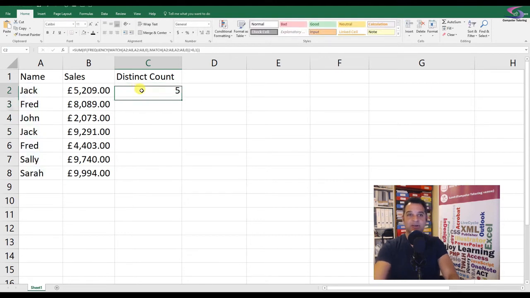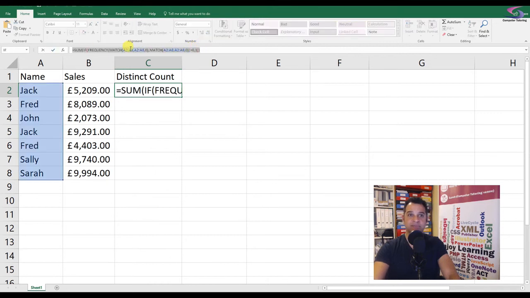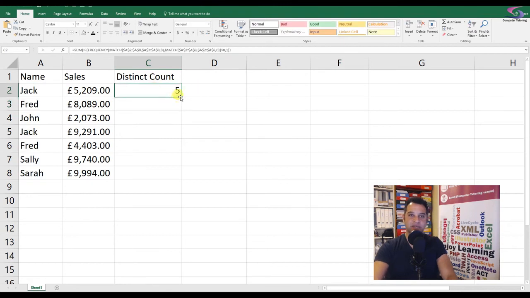And now I've got a distinct count here. I can see that there are 5 distinct or unique customers. So I'm going to autofill that down so I can use this for the pivot table. But before I do, I'm just going to highlight the whole formula and press F4 to put these dollar signs in. So when I come to autofill it down, like so, it comes down as 5, 5, 5, 5, 5, so I can use it for the pivot table.